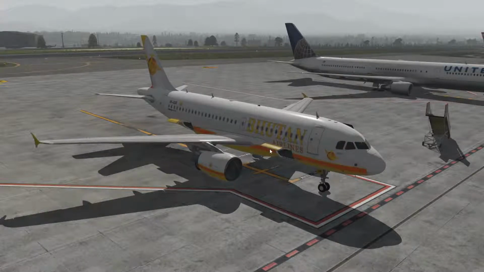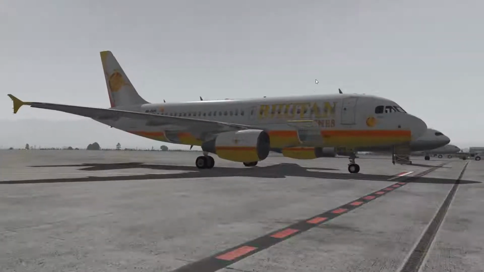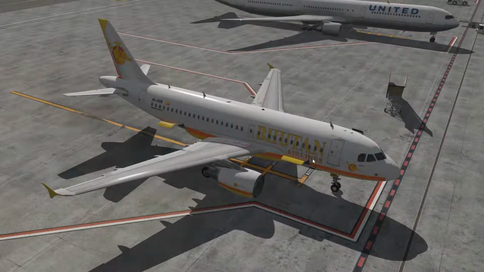Today we're actually going to be flying from Kathmandu to Paro, the Paro approach, and I am very excited as this is also my 400 sub special.